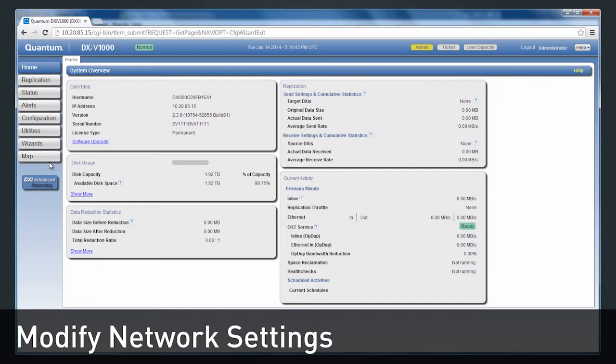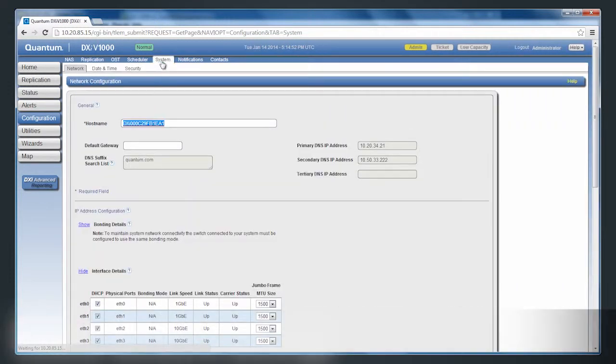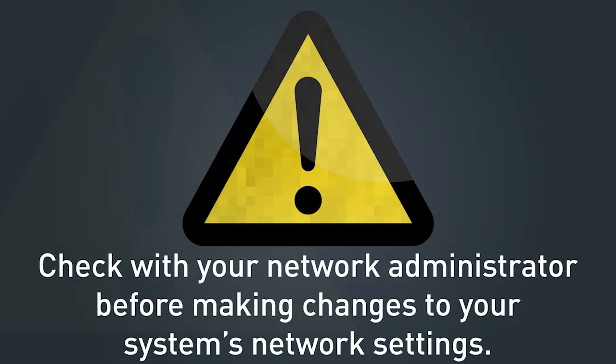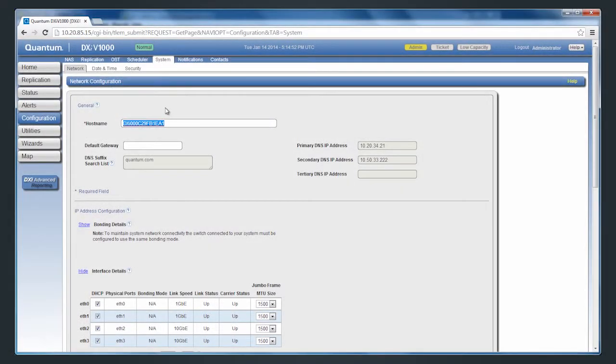Navigate to the network page by clicking on Configuration, then System, then selecting Network. Check with your network administrator before making changes to your system's network settings. In this example, I'm going to configure some general network settings and then bind a static IP address to one of the Ethernet ports. This is just one networking configuration example.